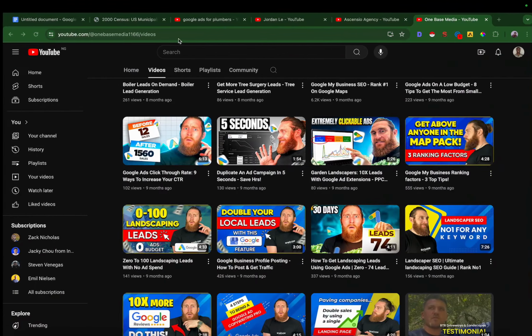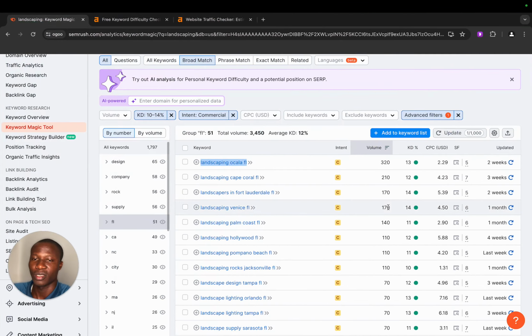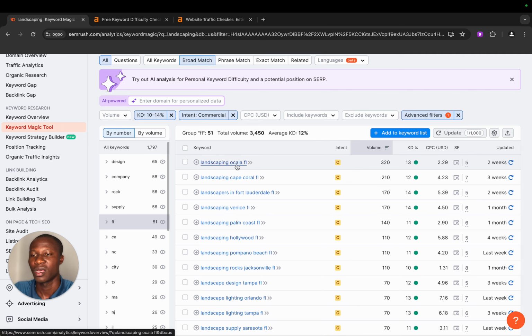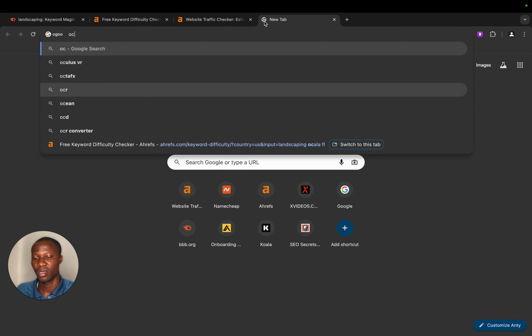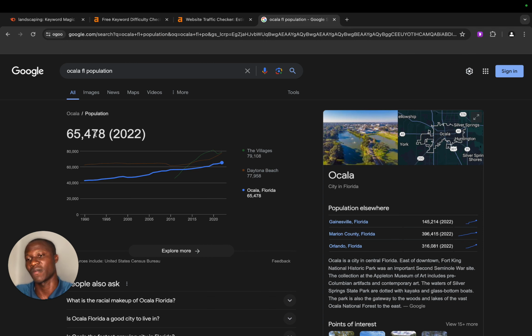Where are we going next? Well, the next one here is search volume. As you can see, you have the search volume here. Another thing you want to do is look at the city itself. Take, for example, Ocala, Florida. You can see the Ocala, Florida population is 65,000. They actually recommend you use 100,000 and above, but I have found success using 65,000 as the population.